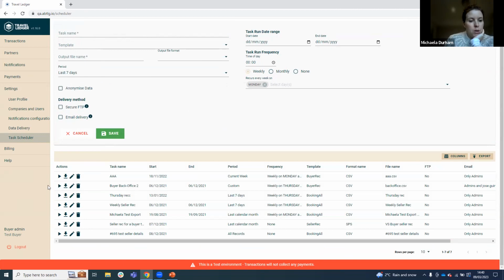I think the other 2 points on here are you've got this little run button, like a play button. If you press this, the report will generate immediately right now and be delivered to whatever delivery method you've pre-configured, so your FTP or your email. Or if you want something immediately, you can use the download button and download the report right now to your computer.